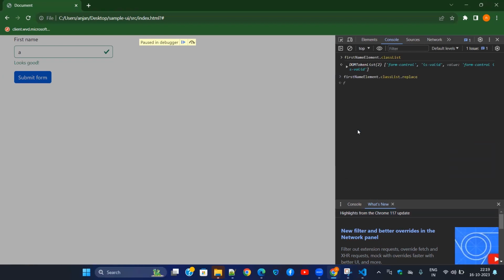Now will remove work or not? We'll check. Remove is-valid. What? Okay, I'll remove. That's fine, man. It's just a temporary thing. See what happened? See, it got removed there. The class is removed. Previously the is-valid class was there, na? It was removed. Okay, so this could be used.